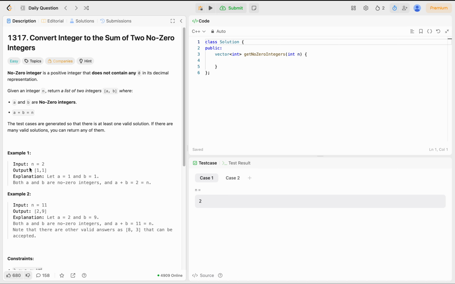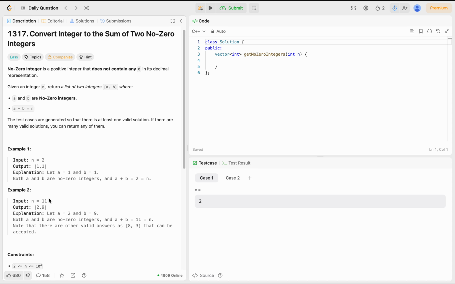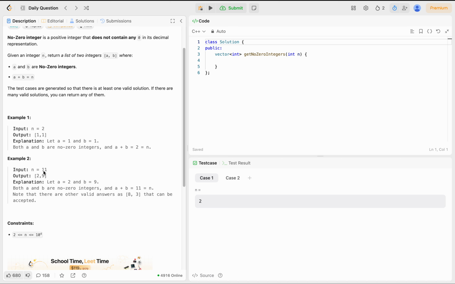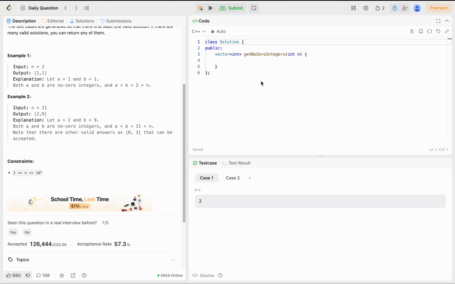So for example, n is 2. We return two integers a and b such that a plus b is equal to 2 and a and b are non-zero integers. So here the output is 1, 1. We see there is no 0 here and the sum is 2. If n is equal to 11, we return 2 and 9. Can we return 1 comma 10? No. 10 has a 0 in its decimal representation, so 10 is not a non-zero integer. I hope you get it.